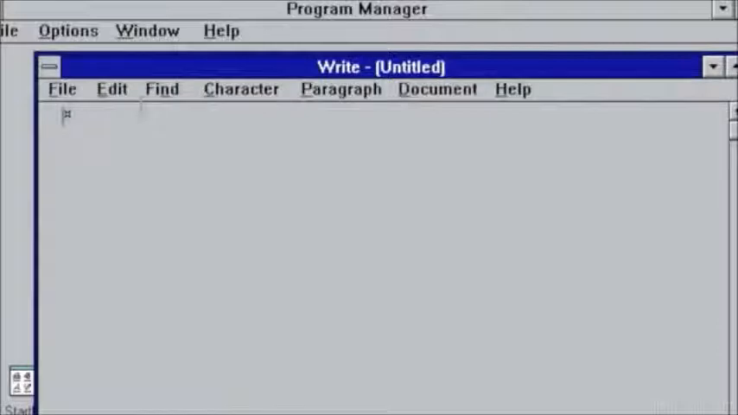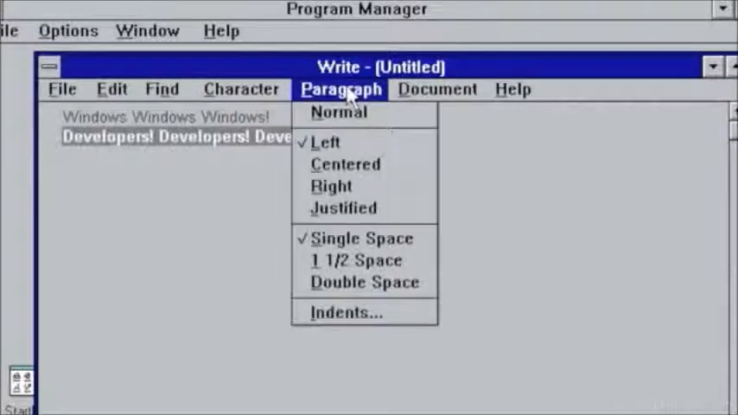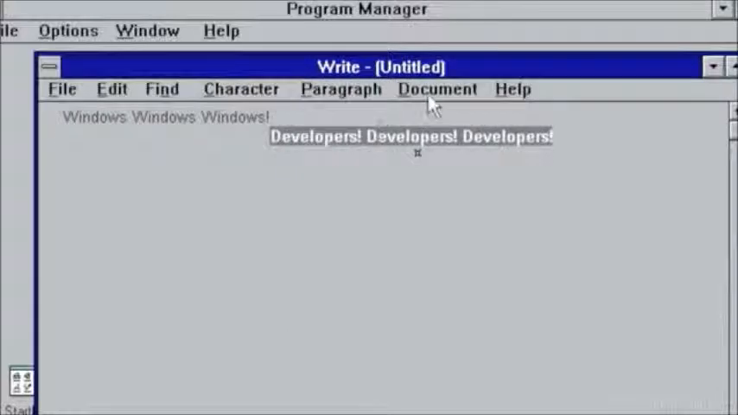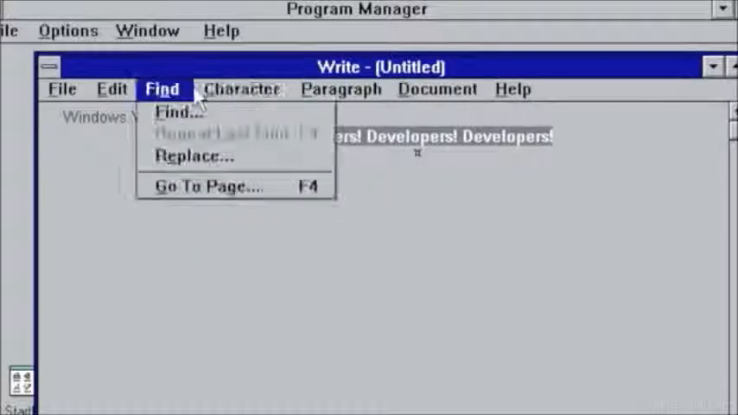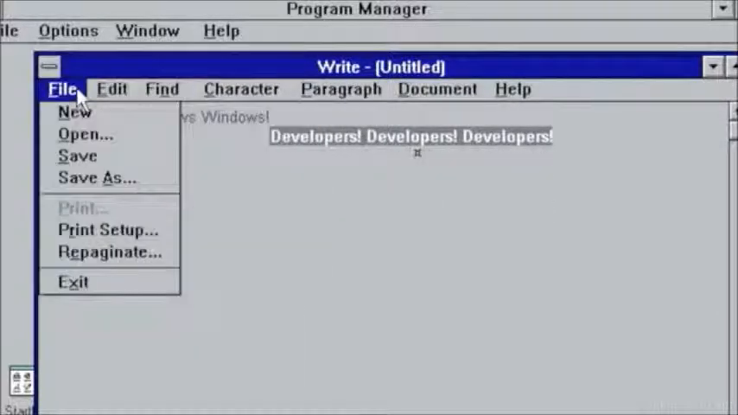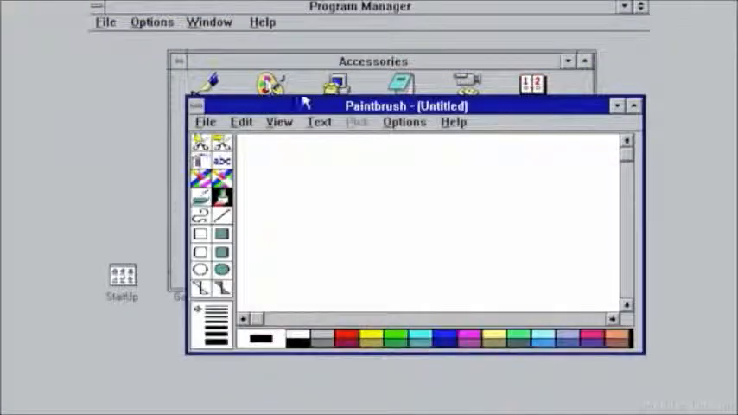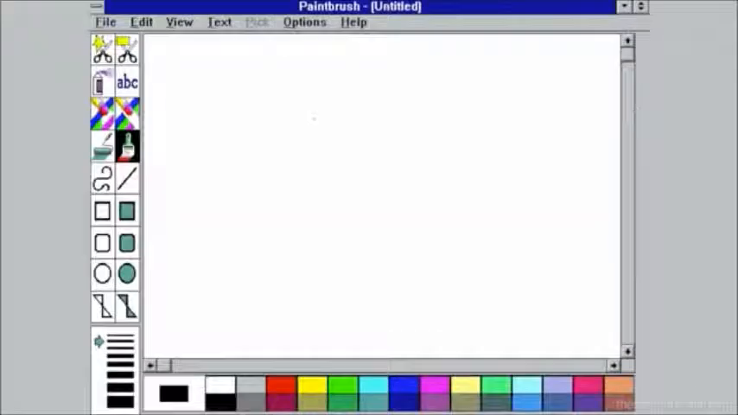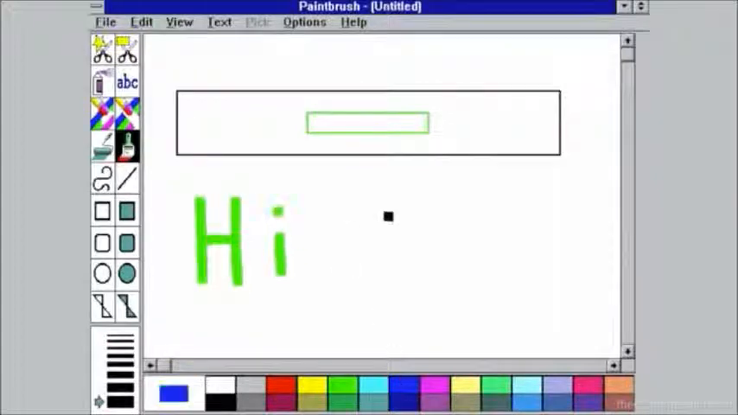Other apps, such as Windows Write, were included with Windows 3.1. Windows Write provided basic word processing capabilities. Windows 3.1 also ushered in the TrueType era for Windows. Windows 3.1 also came with a paint program. Although it is known as Paint today, it was known as Paintbrush back in the day.